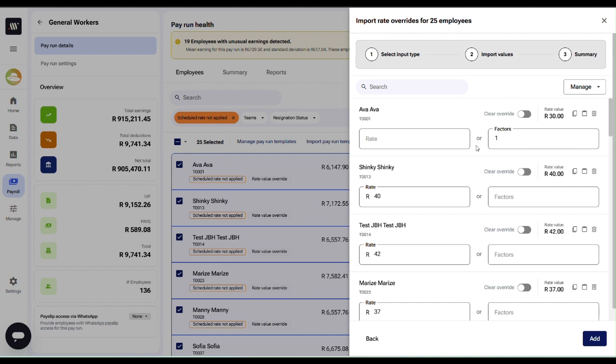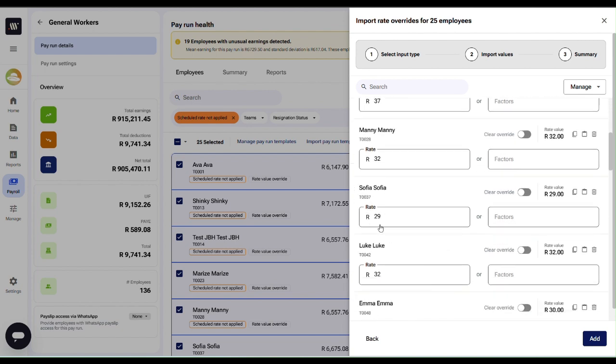If their new rate, however, will be more than national minimum wage, you can just type in the new hourly rate value. Once everyone in the list has been updated, you can click on Add.